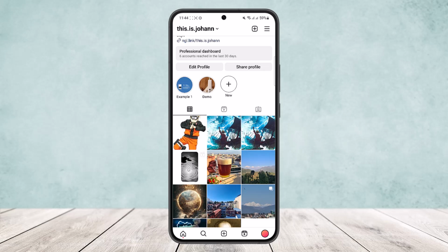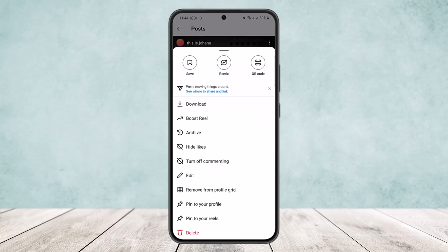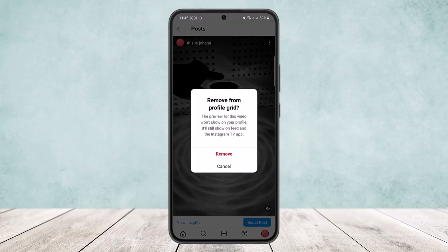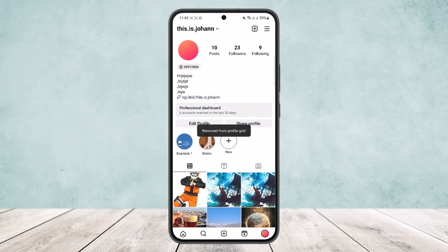Now to remove it from the profile grid, if any Reel is there on your profile grid, simply tap and open it up, and then tap on the three dots option again. Here you'll find the option remove from profile grid. Under the edit option, simply tap on remove from profile grid, and it'll ask you for confirmation. Tap on remove and it'll be removed from your profile grid. So you can see it has been removed.